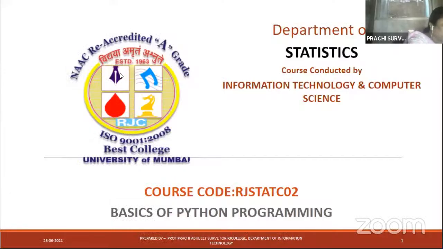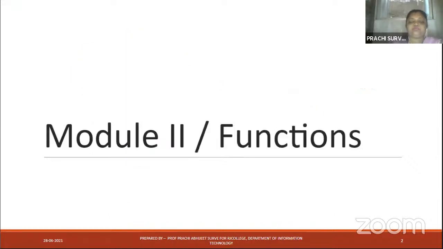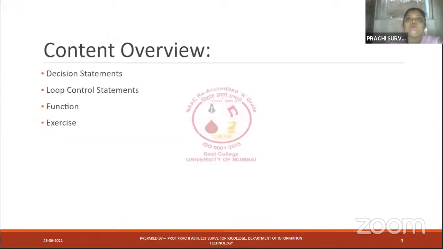A very warm welcome again to everyone for our second module of the Python value added course. The second module is all about functions, and before we start with functions, we are going to have a look at conditional statements and loops, because these two are very important to give the functionality to write a program in any programming language.